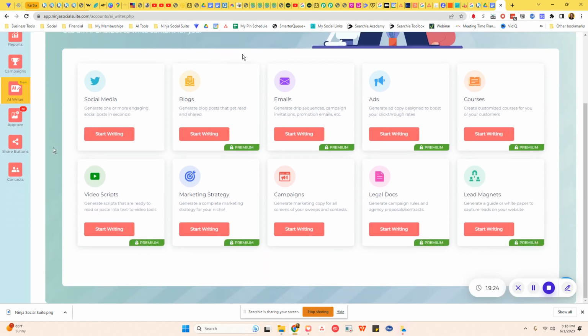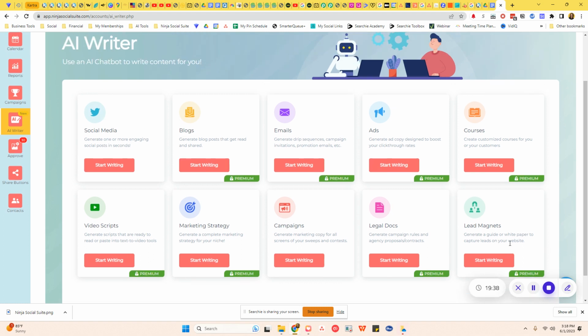So I'm not going to dive in deep to all of these right now. I will probably do a separate video on that as well. But depending on which plan you choose, you will have access to the AI writer. You may not have access to all of these. As you can see, some of these are more premium features.